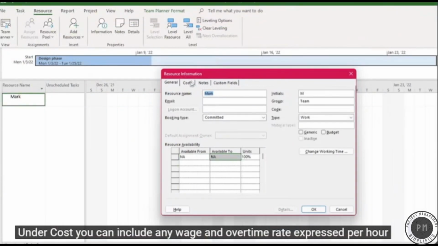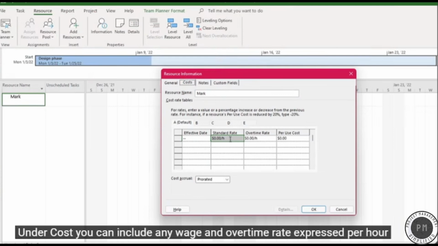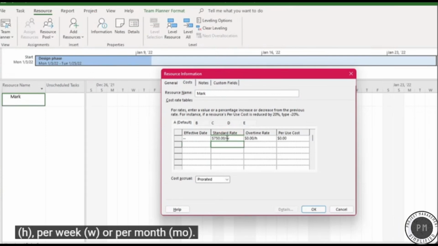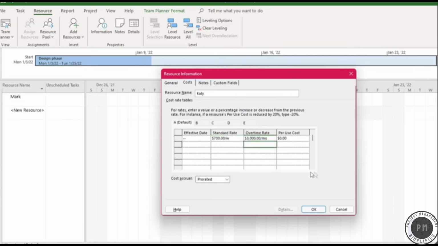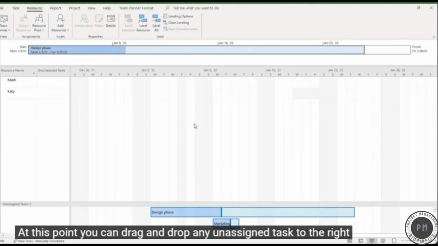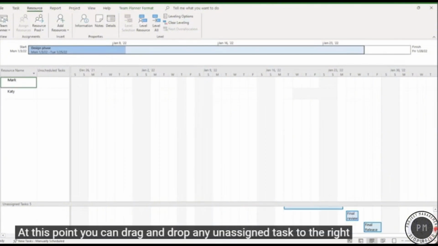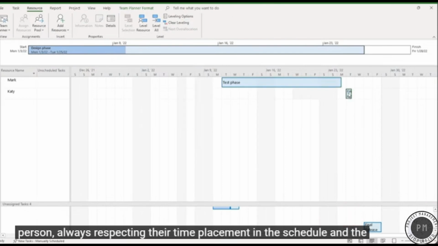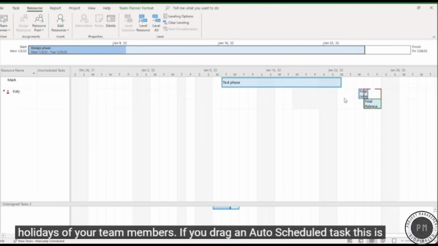Under Cost, you can include any wage and overtime rate expressed per hour, H, per week, W, or per month, MO. At this point, you can drag and drop any unassigned task to the right person, always respecting their time placement in the schedule and the holidays of your team members.